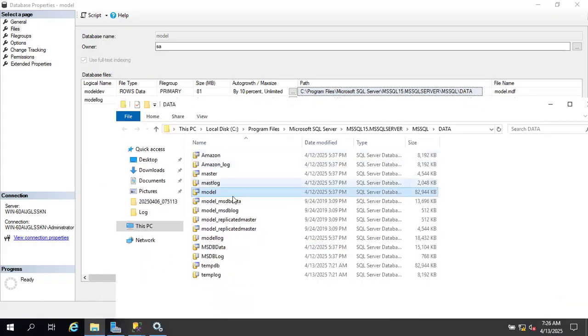Okay, when you are restarting or starting the SQL server, it will check whether these two files exist in this location. If you delete these two files, SQL server will not start. Why? Because in this location there is no system database.